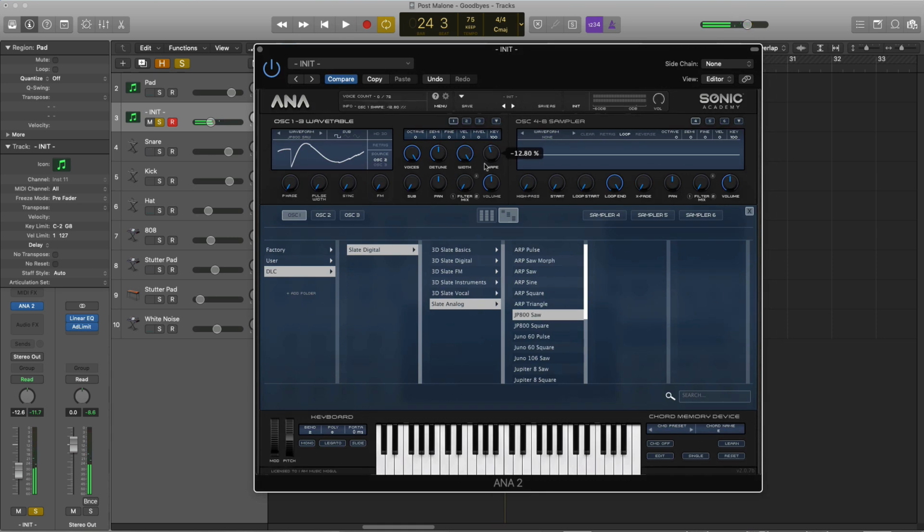For our shape over here, we're just going to turn it to the left to about 9 o'clock-ish. And we're going to add in some sub over here. Just a little bit.